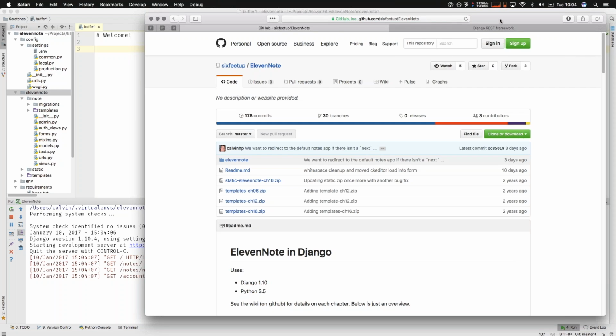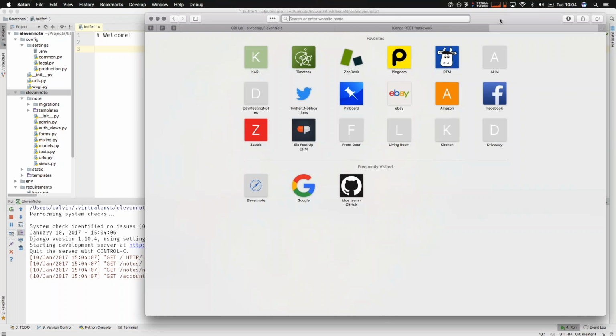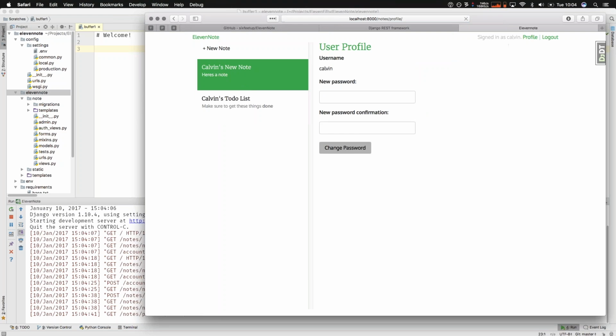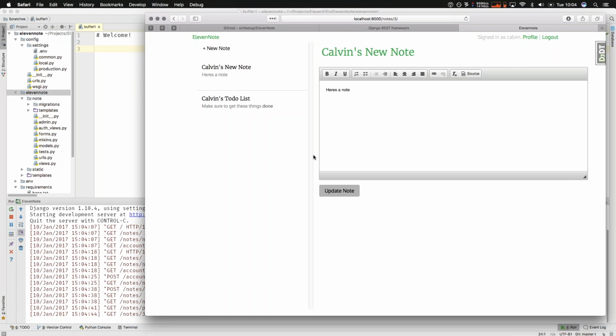So you already got some in database. Pretty simple. A listing of notes down the side. We can create new notes. And they get saved and shown up on the side here. Pretty easy. Nice little profile page where we can change our password. So that's the basics of the application itself.